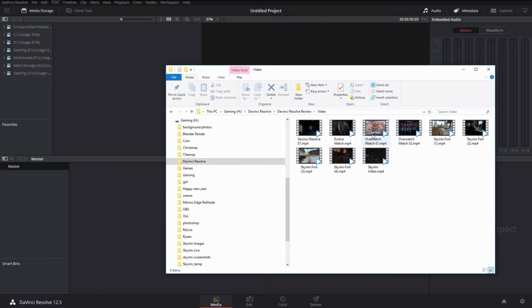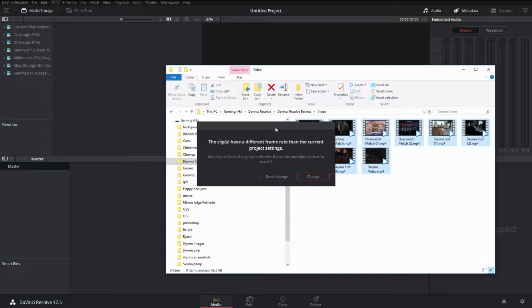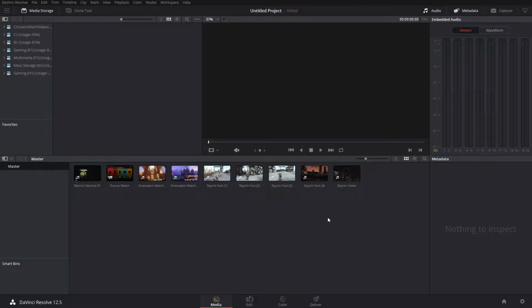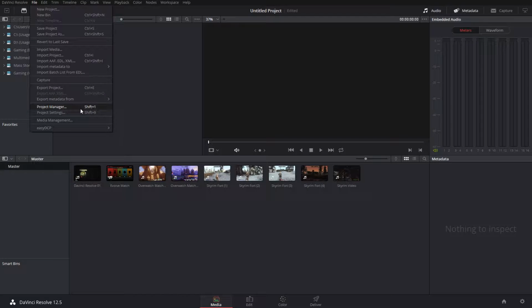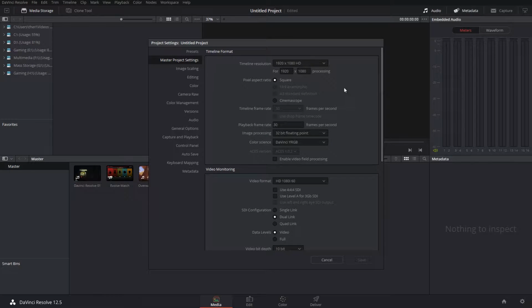Or instead of doing that, you can just go into here yourself. Let's go to the video review folder, and here are the videos I'm going to be using. I just drag and drop down here, and it'll ask if you want to change the frame rate and everything, so you just click change. Or you can go to File, Project Settings, and really get into the nitty-gritty stuff.